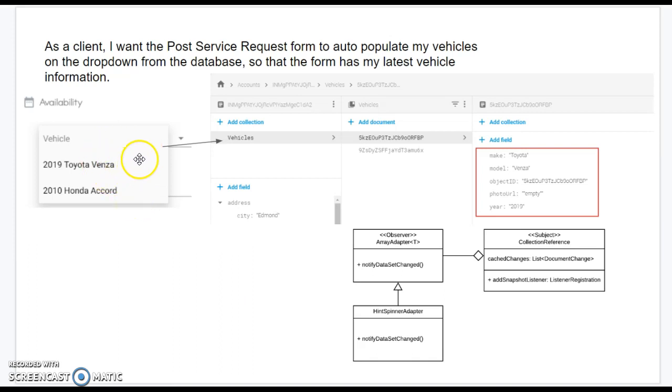So here I have the spinner, and it's listening to the vehicle's collection. If any data inside the collection is changed, then it will update on the spinner. So here the spinner is the observer, and it's subscribed to the collection with the snapshot listener. So when the data on the collection changes, the spinner will run notifyDataSetChanged to update the data in the vehicle spinner.